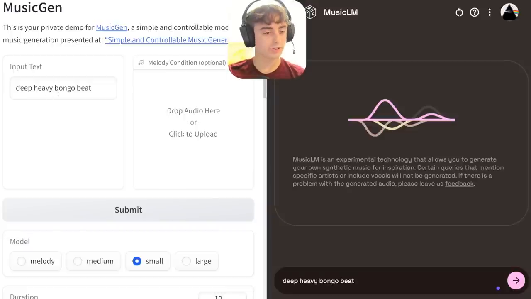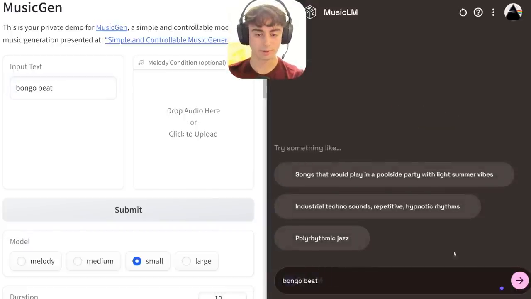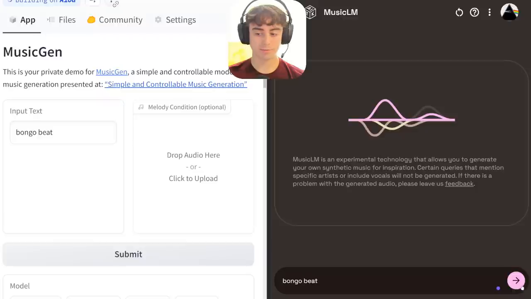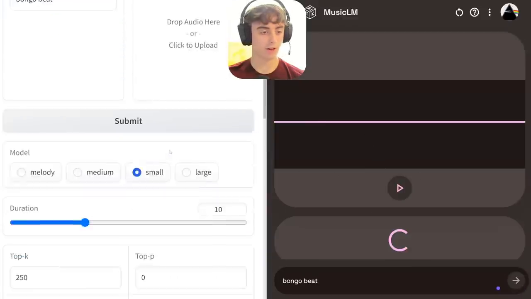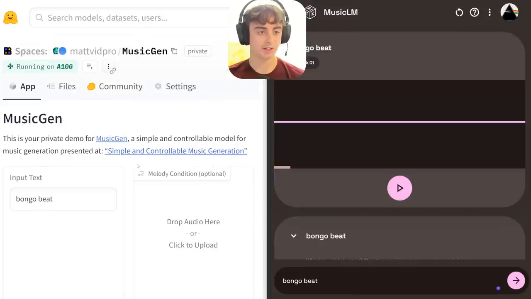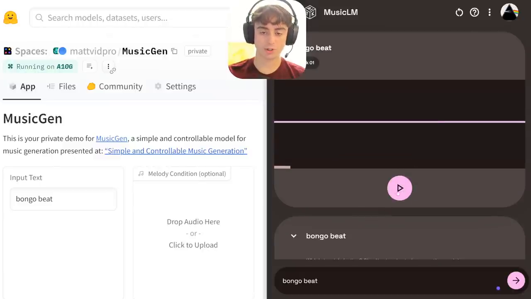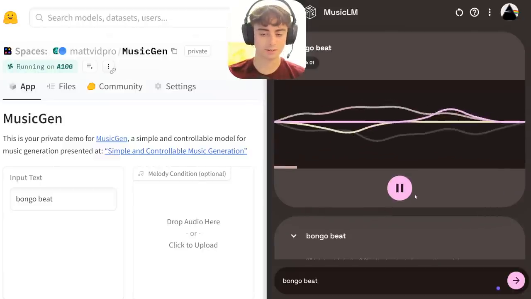Well, let's go ahead and try to modify this. We'll just say bongo beat, and we'll see. I will say, though, after I submit, Google generates stuff a lot quicker than MusicGen. It takes about a minute to generate something here inside of Hugging Face. It might be faster on your own machine. Let's go ahead and take a listen to Google's result here for bongo beat.